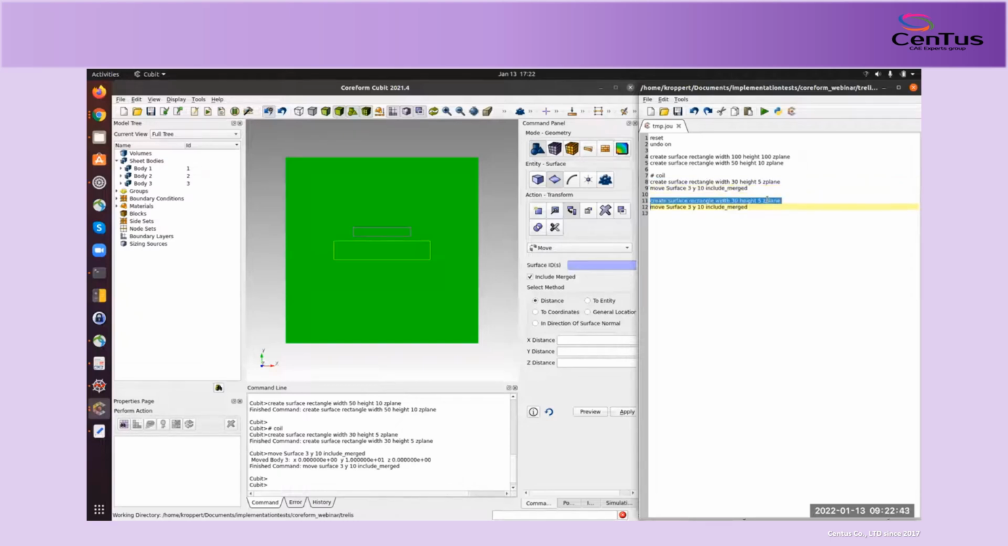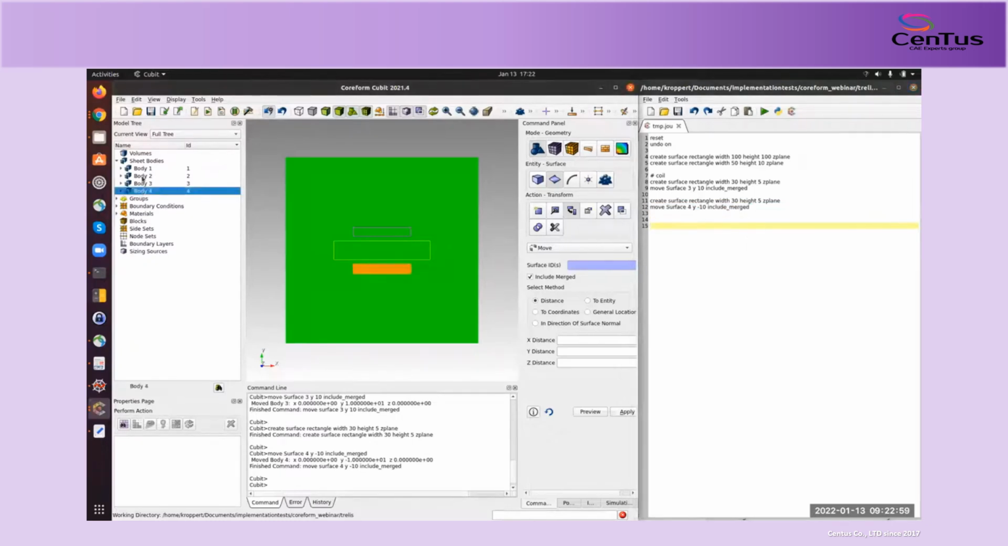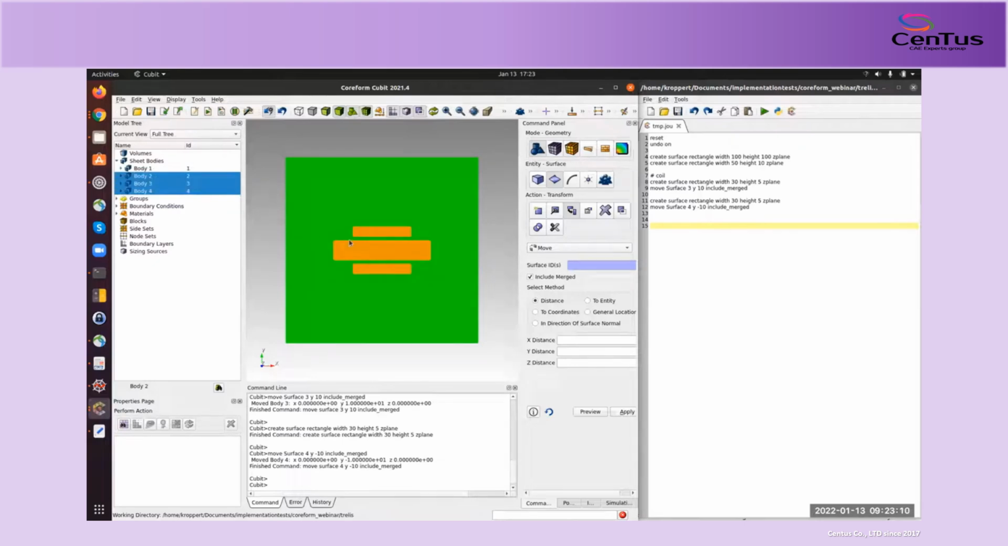So it's the same rectangle again that we move into negative y direction, and we end up with our three surfaces for the cylinder and the coil and the air domain. However, these three surfaces, they're lying inside of the air domain, and that's not what we want to have. So we want to subtract these three surfaces from the larger air surface.